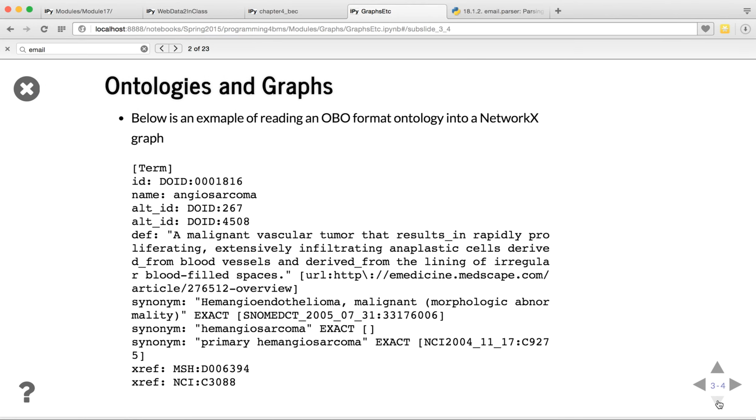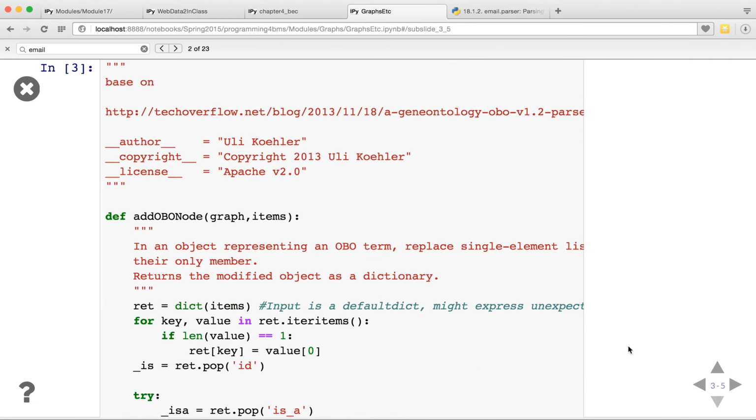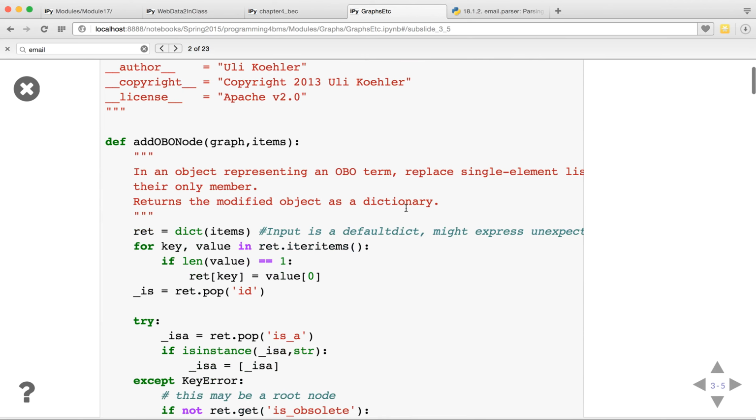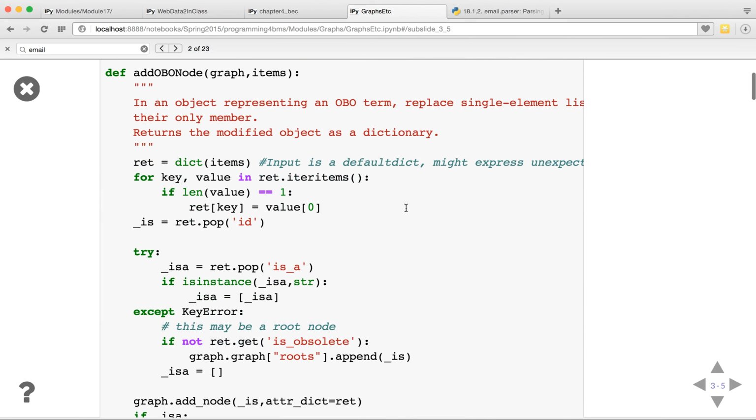So a very natural type of data for graph representation are ontologies, like the OBO format that you're working through with the homework right now. And so here's an excerpt from an OBO ontology, and we're going to read it into a NetworkX graph. And here's the code for that parser.